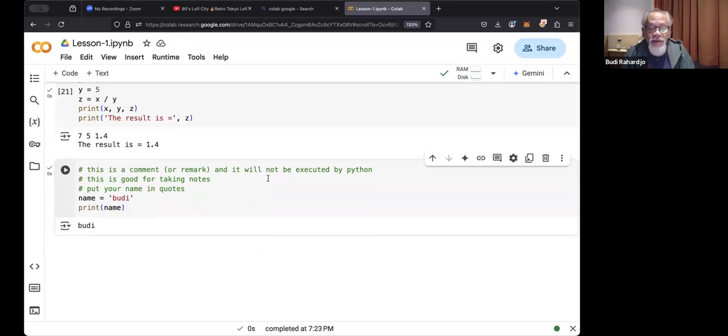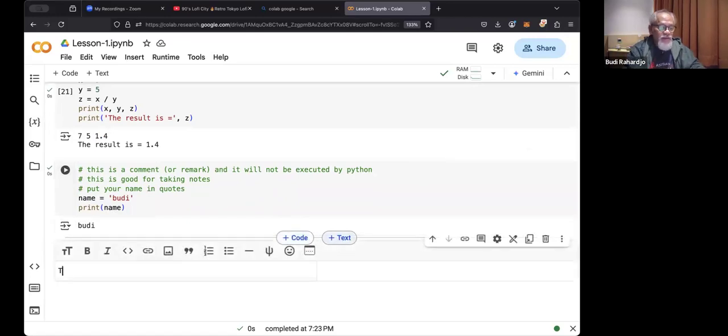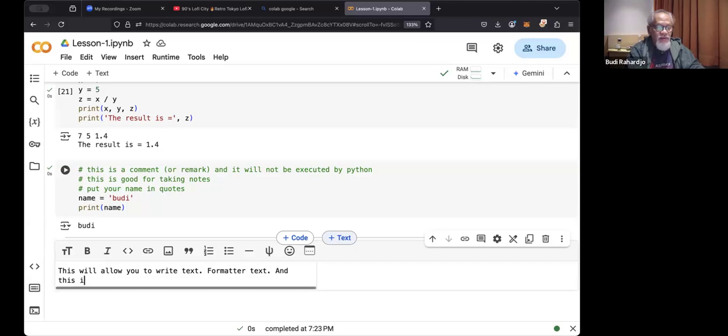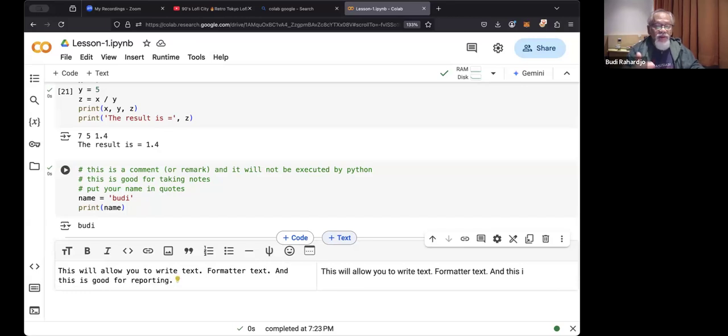In this particular Google Colab, we can also have notes. If you click on text instead of code, this will allow you to write formatted text, and this is good for reporting. So you can write a report and then there's a program in it. So this is, I can make it bold, for example.